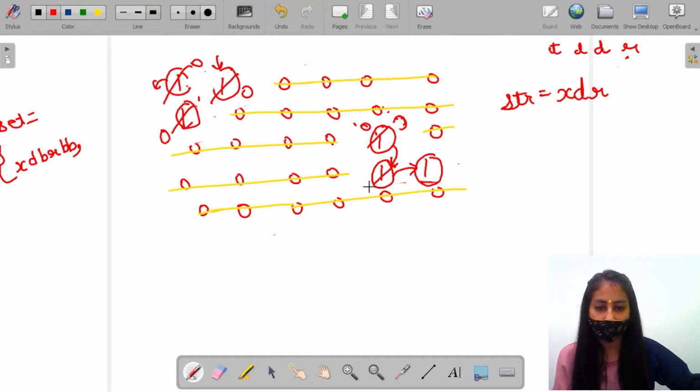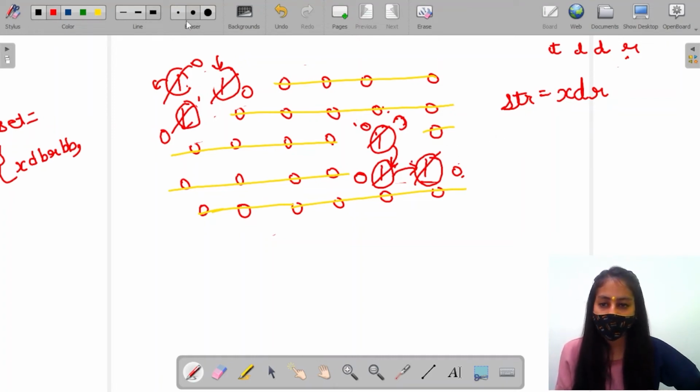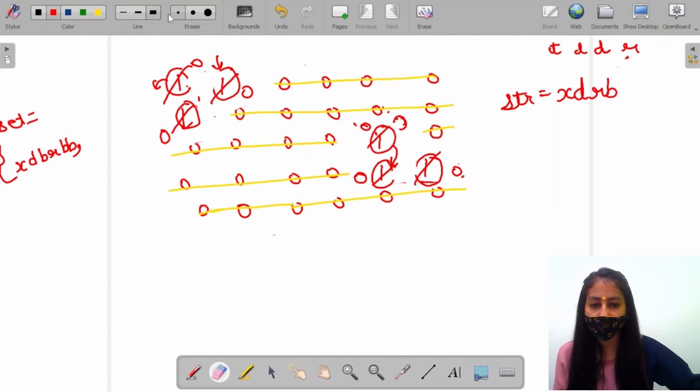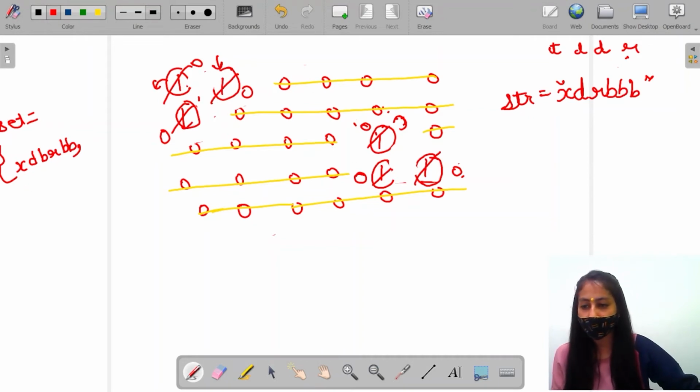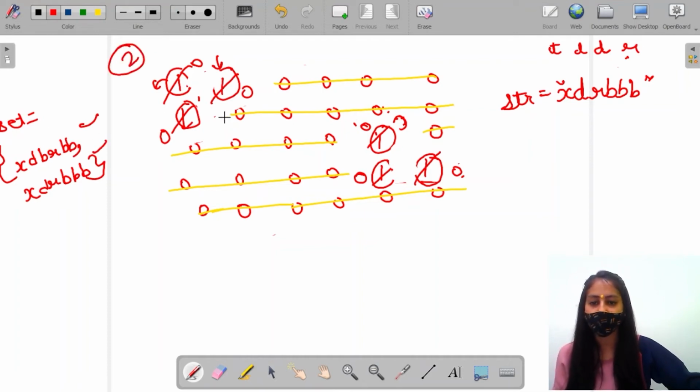Mark this to 0, and this also to 0, right? Here we can't move in any of the directions because all the directions are visited now, so we simply backtrack. When we are backtracking, add B to the string. Again we are backtracking, add B to the string, and again we are backtracking, add B to the string. So now the structure of this path is X D R B B B. Now these two are different, so the size of our set is 2, which is correct, right?